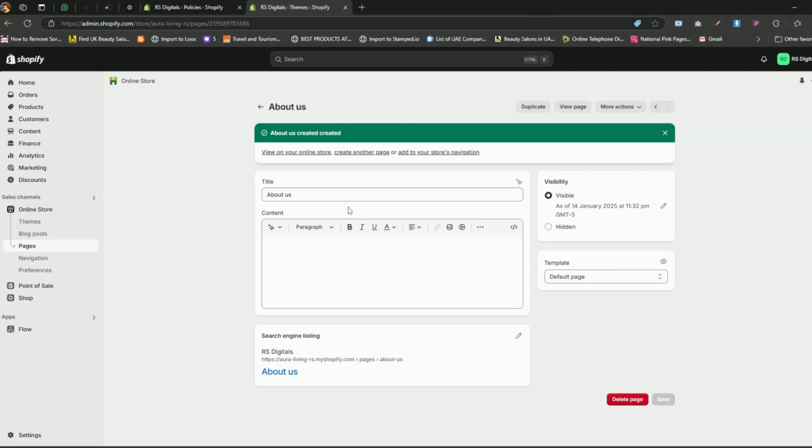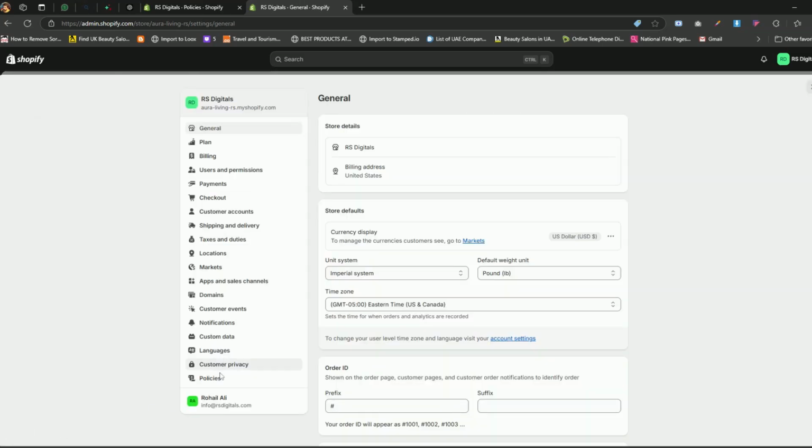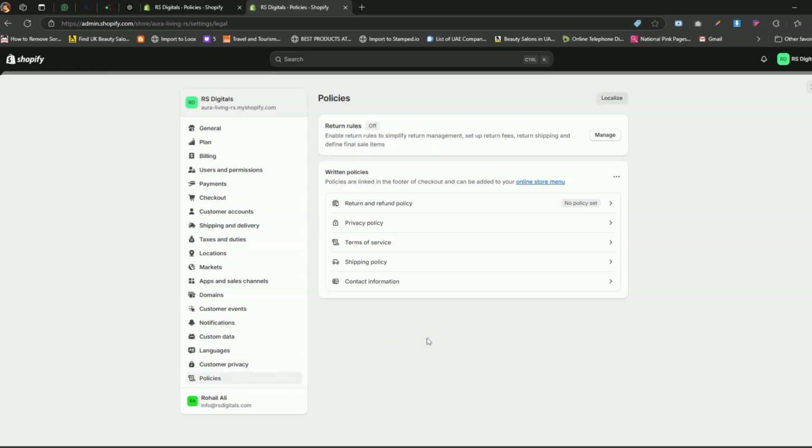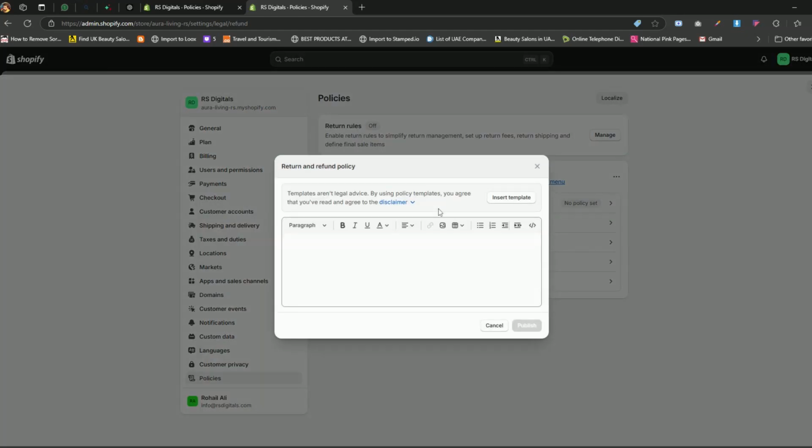Alright, now let's move on to creating your policy pages. Here's how you can do it. From your Shopify dashboard, click on Settings, then navigate to Policies. On this page, you'll see all the policy sections: return and refund policy, privacy policy, terms of service, and more. To create a policy, simply click on the one you want to edit, like the return and refund policy.